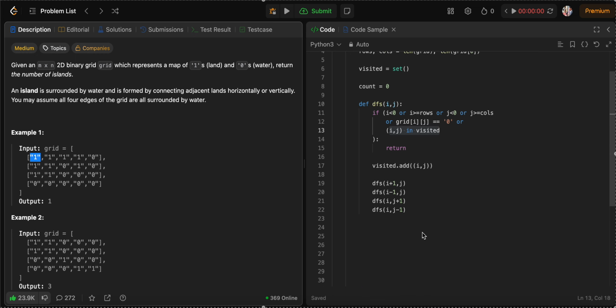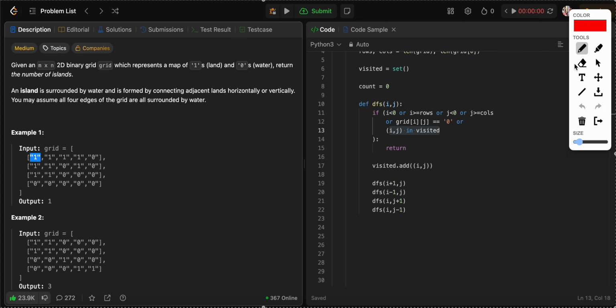So we are going and looping all connected, and in the worst case we will have m cross n. So time complexity will be m cross n. So for each one, it is not 1 to the power m cross n, it is m cross n only. That is why I'm saying that.